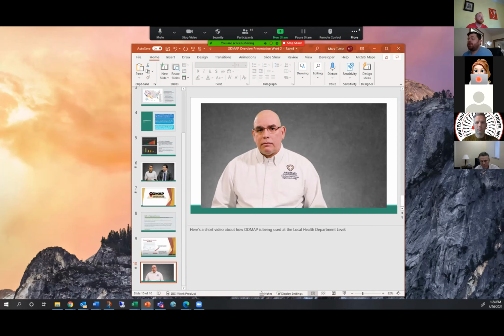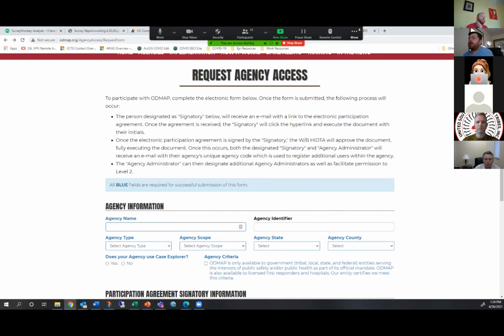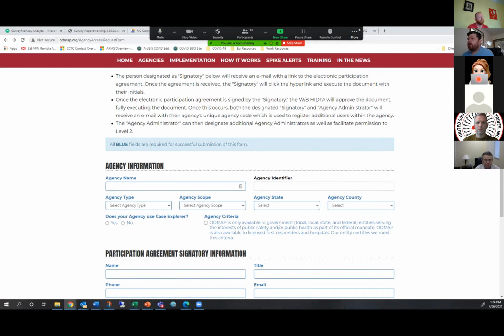Okay. I wanted to show you that just because you can get an idea from the local health department level, how they're using it at that level. Let me show you the agency request. When you go and request access, this is what you'll be going to here. Make sure you have the agency name, agency identifier, and agency type. And if you have any questions, you can contact ODMAP directly for all this.